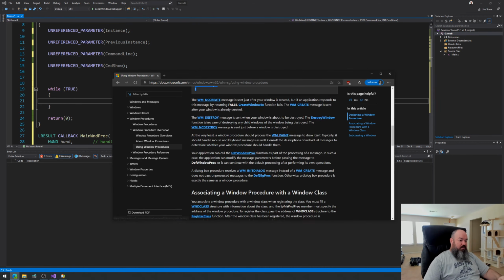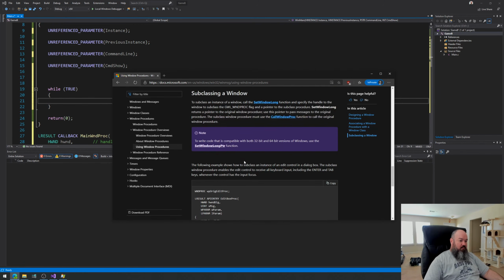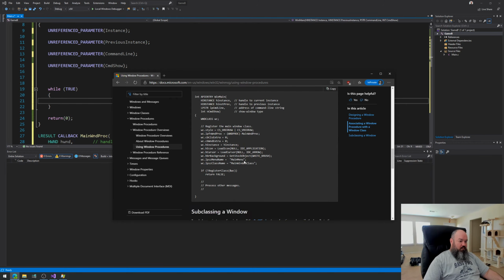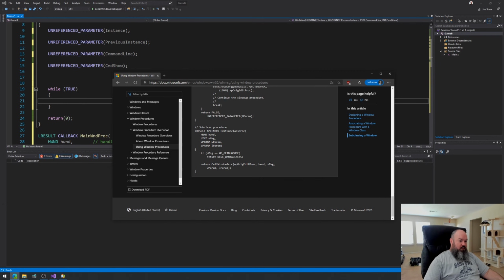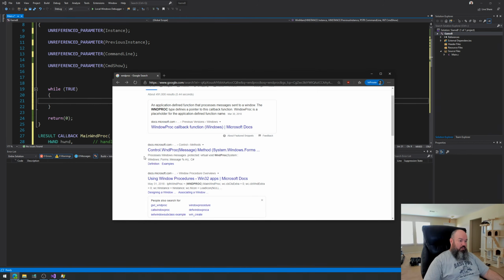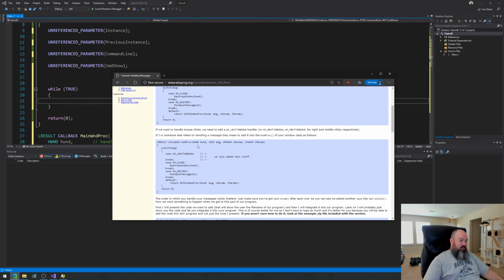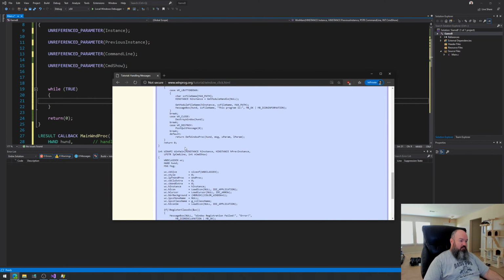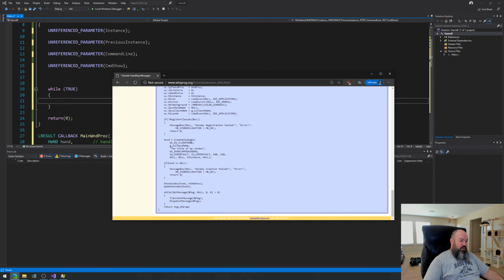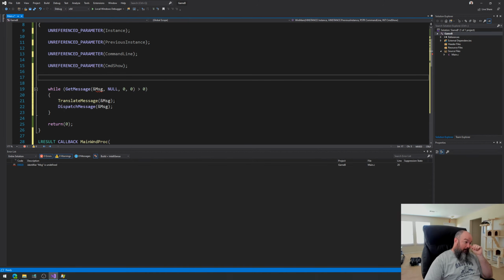So what we need to do is dispatch, we'll get to all this stuff later. See, there's their main. Here we go. Let's replace our message loop with their message loop.